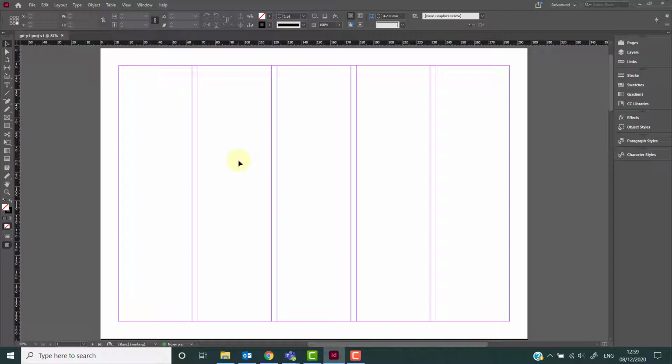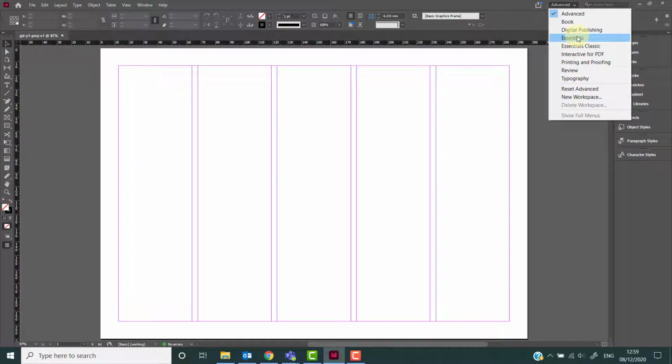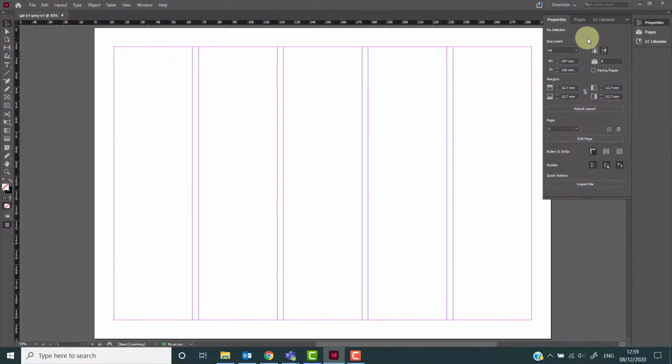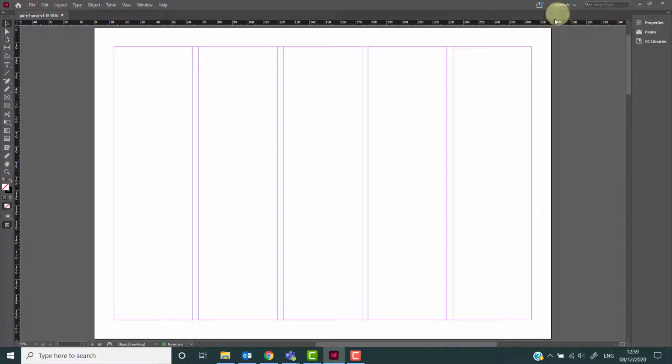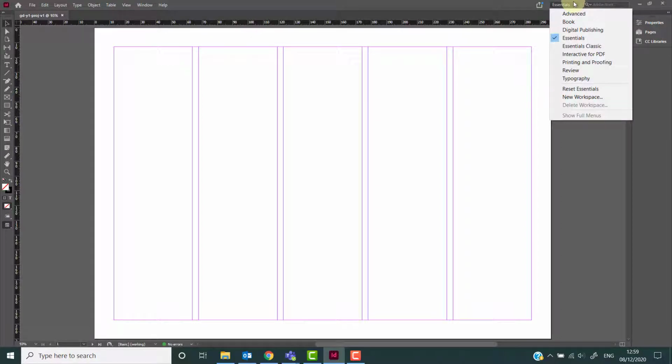Next, let's take a look at how the workspace is being displayed. If this is the first time you're using InDesign, then the workspace is likely to be set to its default, which is Essentials. You can check this by looking in the right-hand corner of the menu bar. It should state the word Essentials here. If it says something else, or if you just wish to adjust the workspace, you can click on the word and you will get a drop-down with a bunch of workspace presets to pick from.